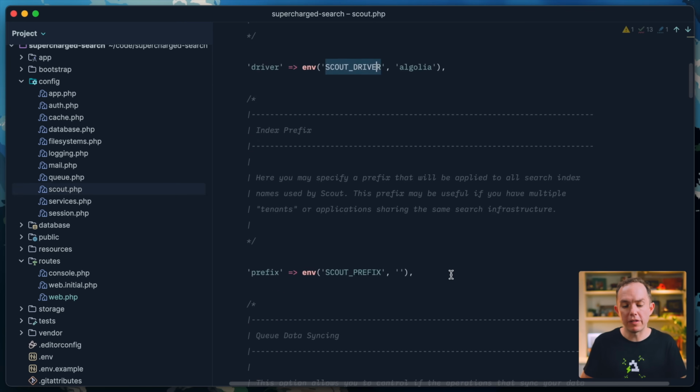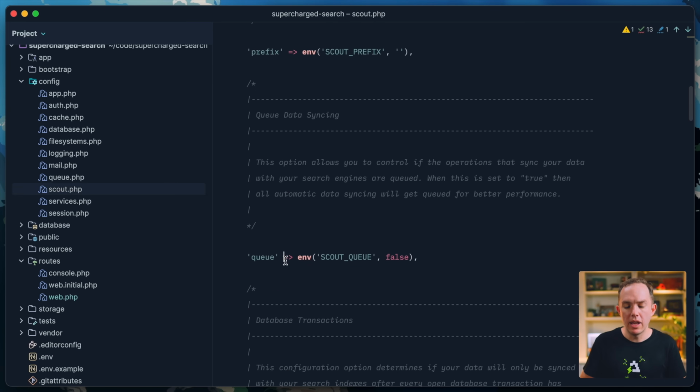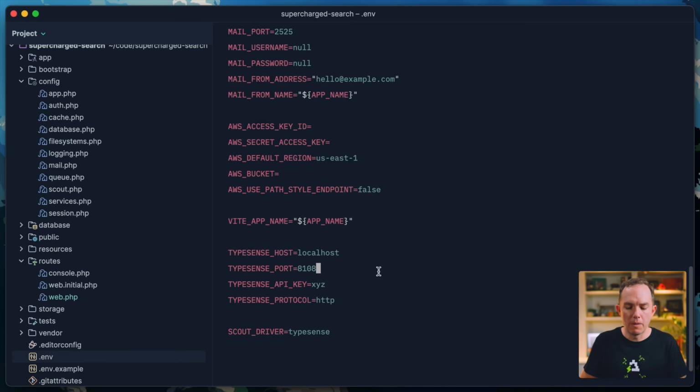Okay, so now if I switch back and scroll down, we can specify whether or not we want to use a queue when we are syncing these operations, like adding a record and then having that sync with the Typesense index, or doing a bulk import. Maybe in production, you might want to turn that on. For local development, I will declare it and just set it to false as a reminder that for production, maybe I should set that to true. All right, so this is looking good.